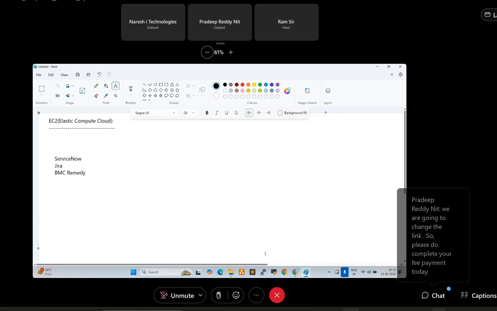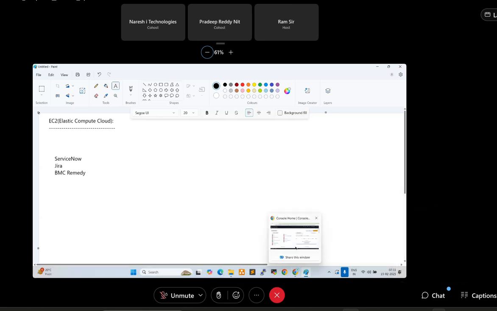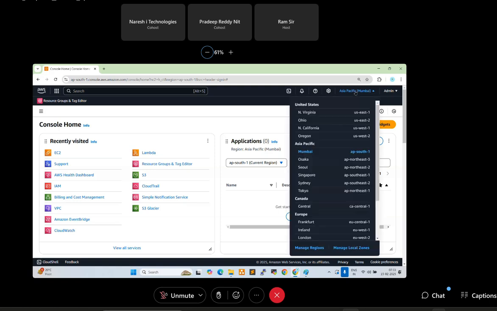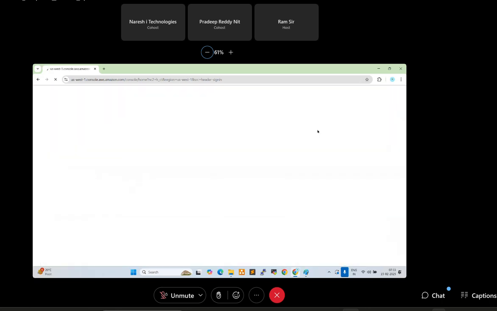Now, let us go back to the console. One project team requires an EC2 instance, so as per the requirement, I want to create an EC2 instance. First of all, I need to select the region they require. As per the requirement, we need to choose the region. How do we change the region here? Click on regions. If you want to create a resource in North California, click on this, and it will change automatically.